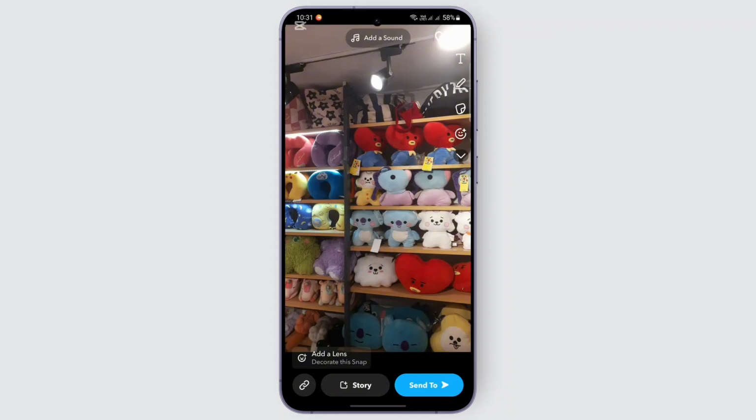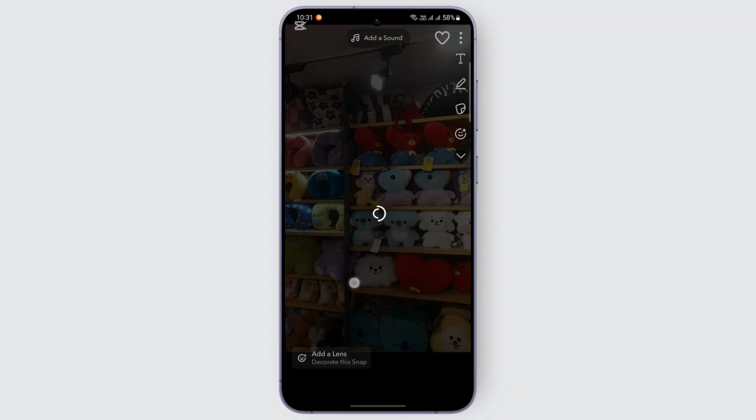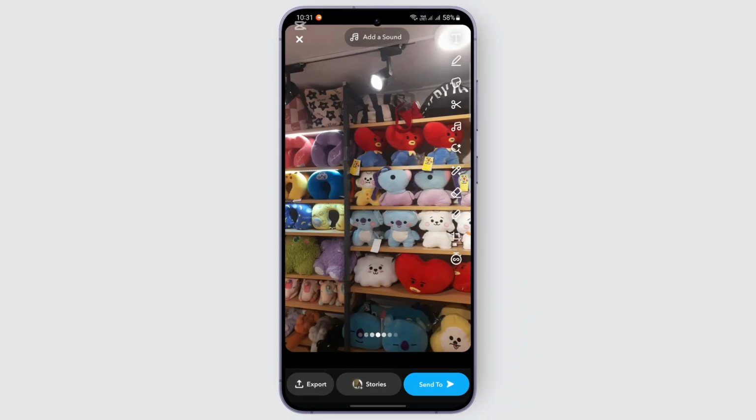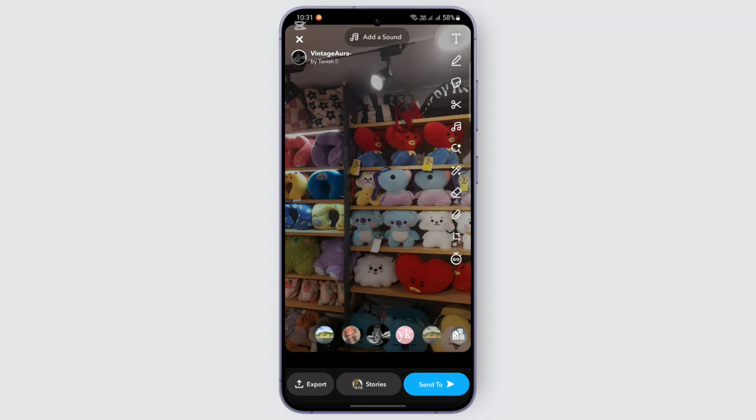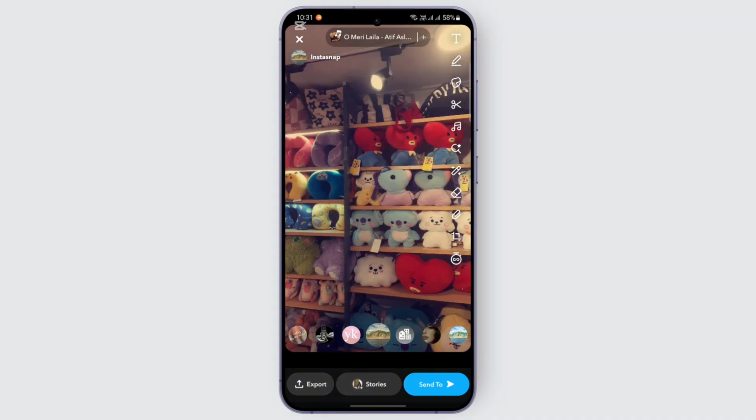So what you need to do, in order to locate the original filter, is tap on the three dots at the top of the picture, and look for the Edit Snap option from the given options in the menu. Once you click on Edit Snap, when you swipe right, you should find different filters being applied to your picture. You can see different filters are being applied.